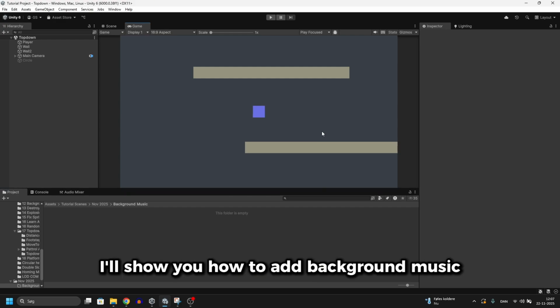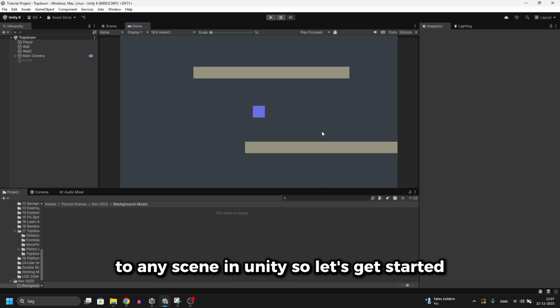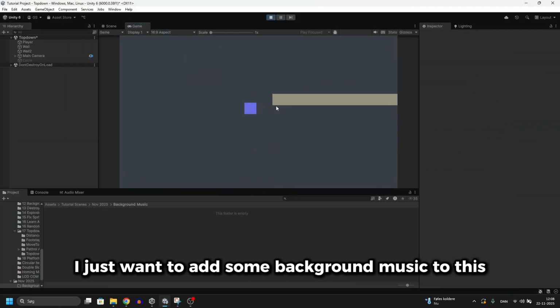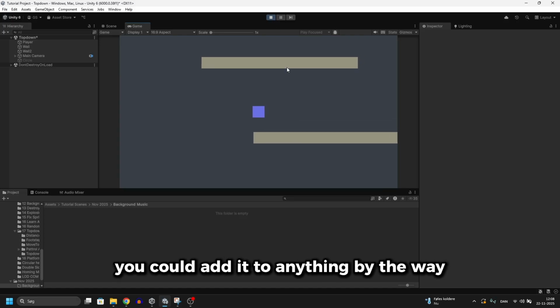In this tutorial I'll show you how to add background music to any scene in Unity, so let's get started. So right now I have this very basic top-down game, and let's say I just want to add some background music to this. You can add it to anything, by the way.